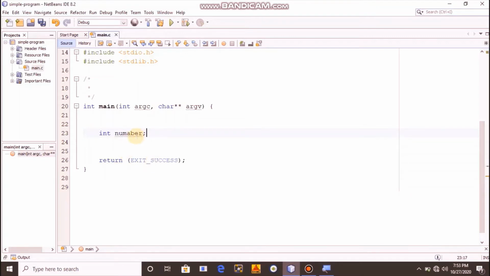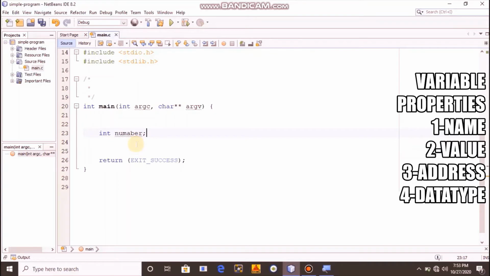You should know about the various properties of a variable. A variable must have a name, a variable must have a value, a variable must be declared by its data type, and the last one is that a variable must have an address. You are not concerned with the address because it is assigned by default by your compiler in your memory. As I have written int here, it means in this variable I can store only integer type data, only integers or digits.